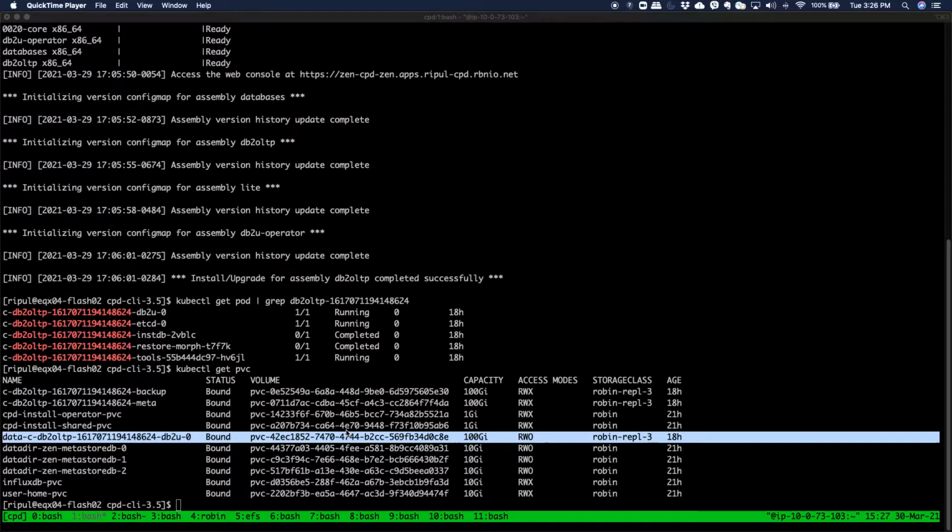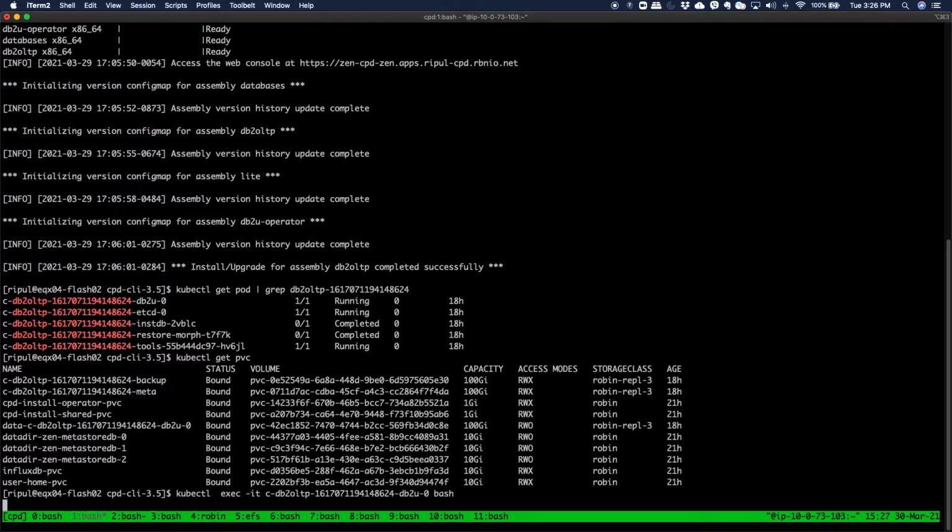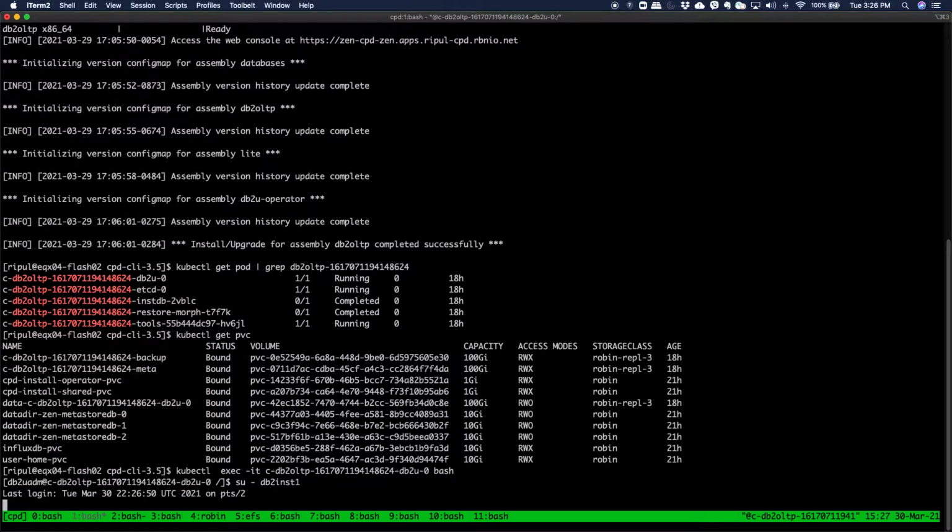So to do that, let's first populate some data in this database. To do that, let's go to the instance. Let's log into the instance. Now that we are in the database instance, let's create a table and then add some data to it. To do that, we have to update the database config so that we will be able to connect to the default database.